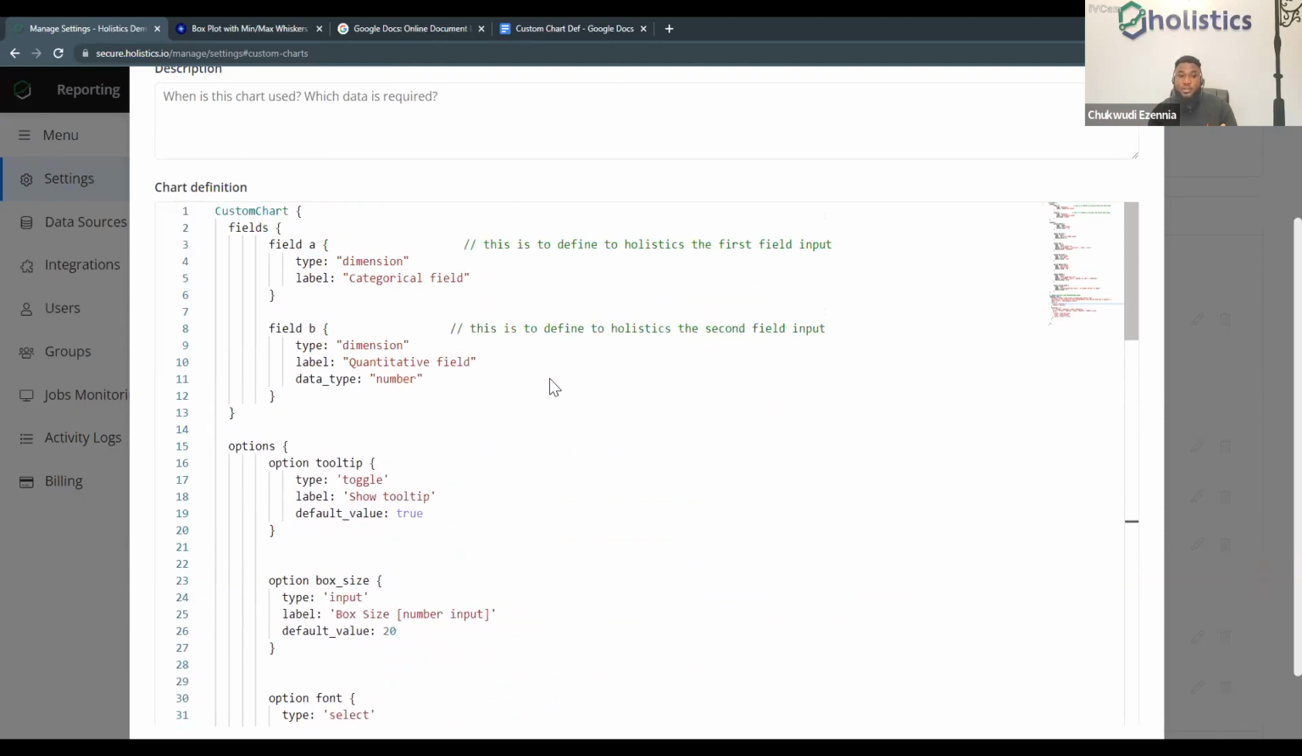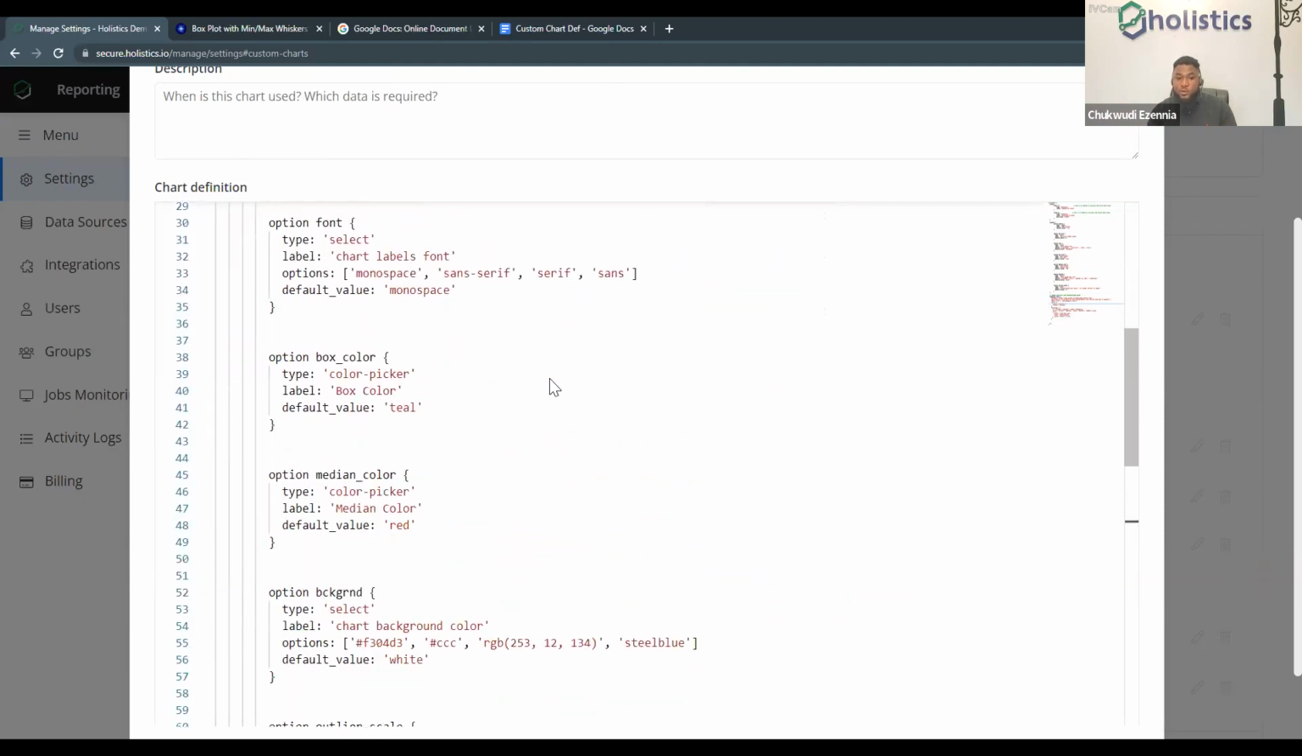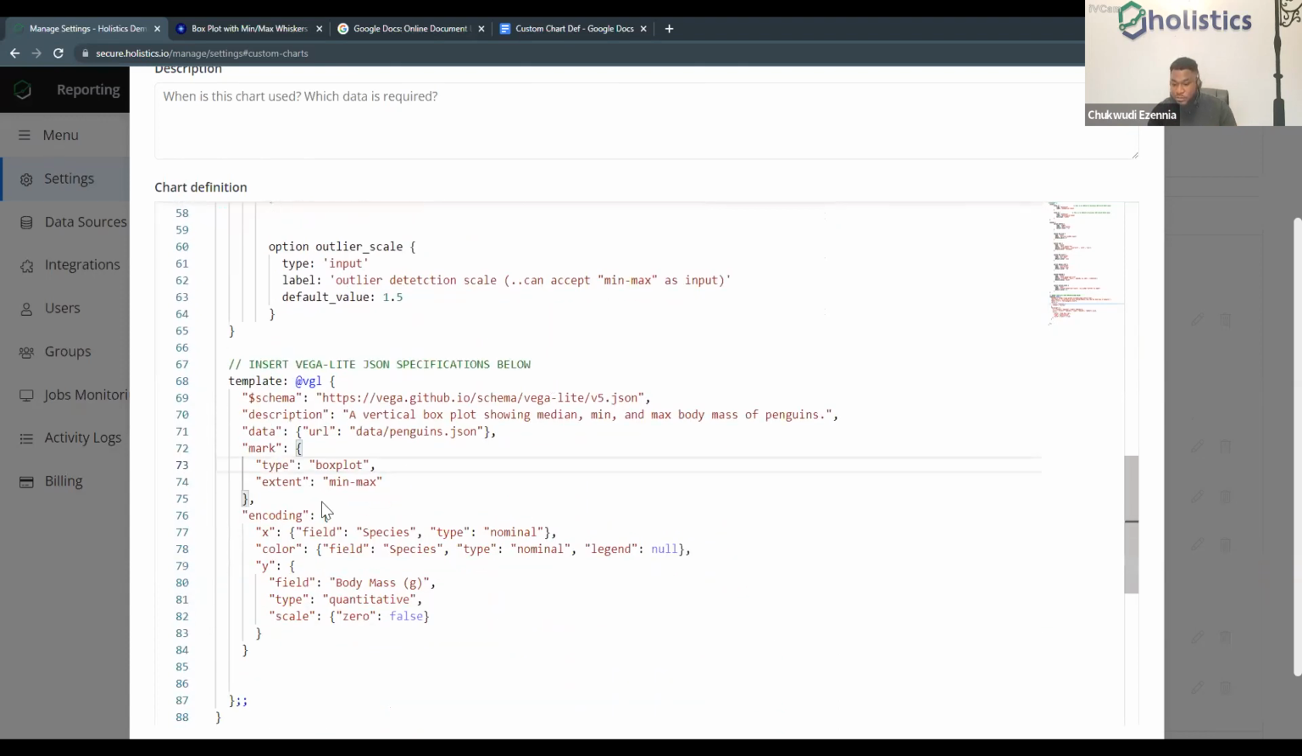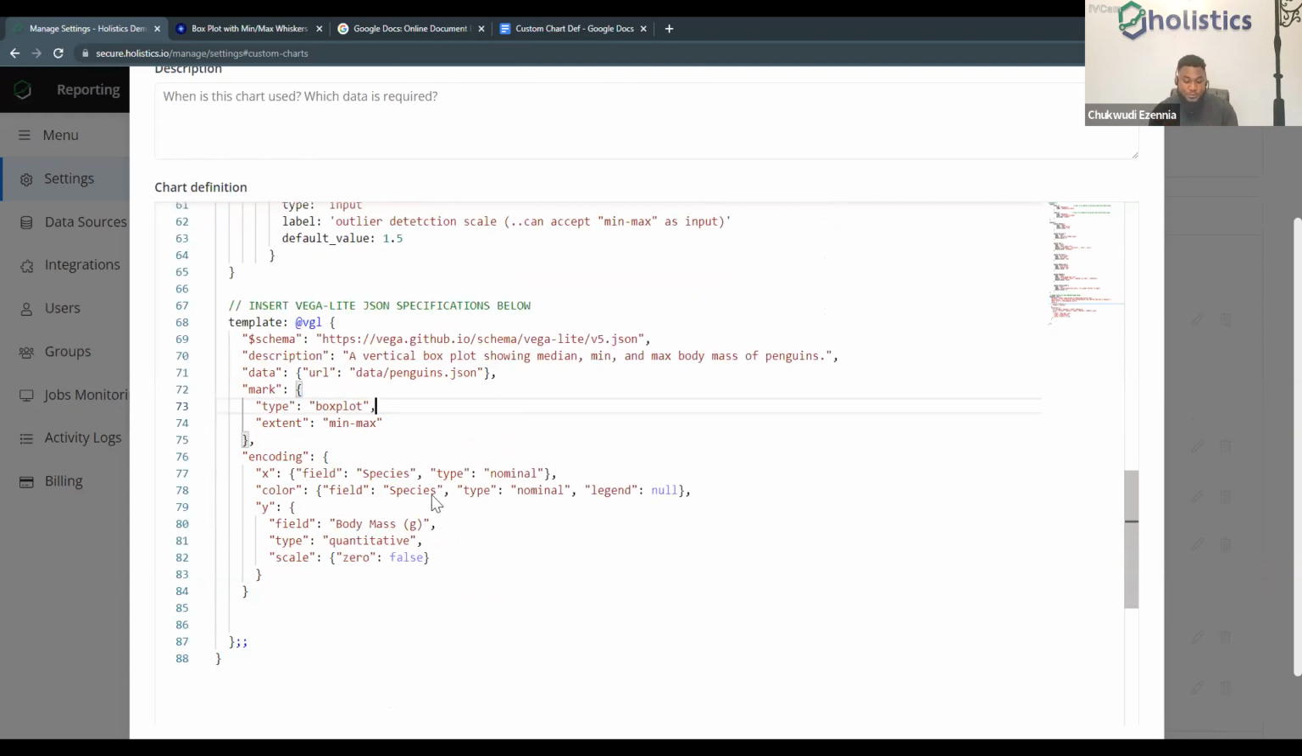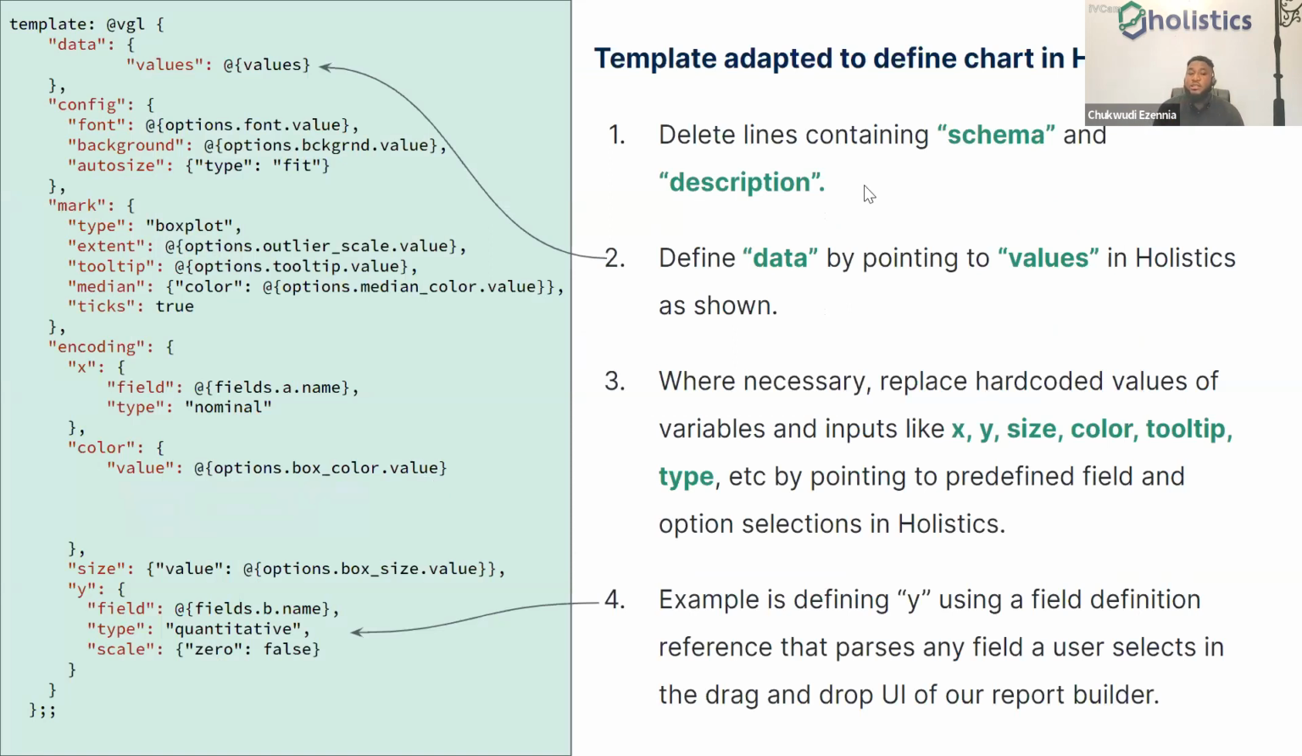Because the aim of defining all of these fields to Holistics is that you want to be able to inject them into these templates. Which means you're able to control how the templates get rendered in the final visualization. So I'll go over to our slide showing us the different steps. Really, really easy steps here. The first one is that because we're going through Holistics, we're going to have to delete the lines containing schema and description because Holistics automatically handles that for us. And then the next step is to define our data by pointing to the values in Holistics.